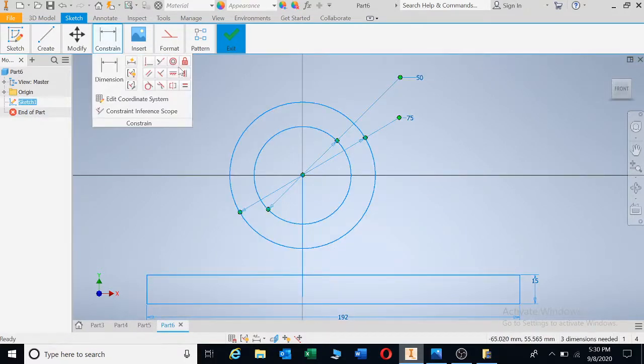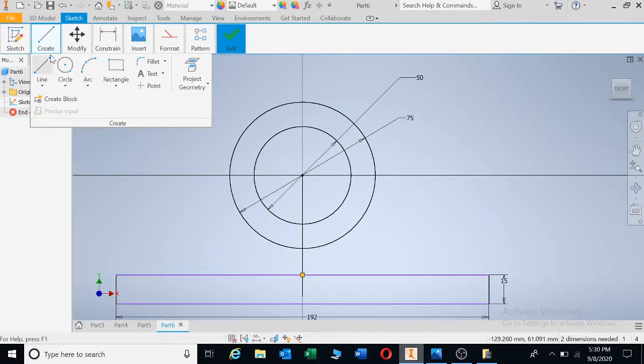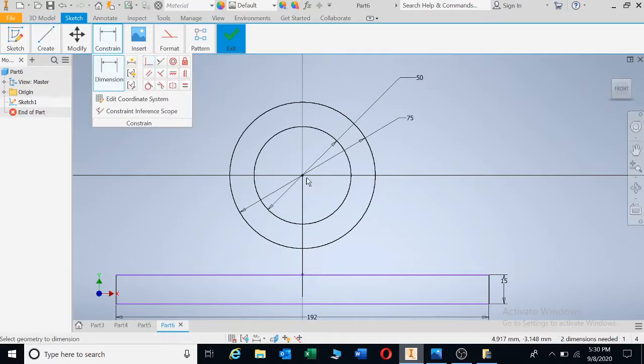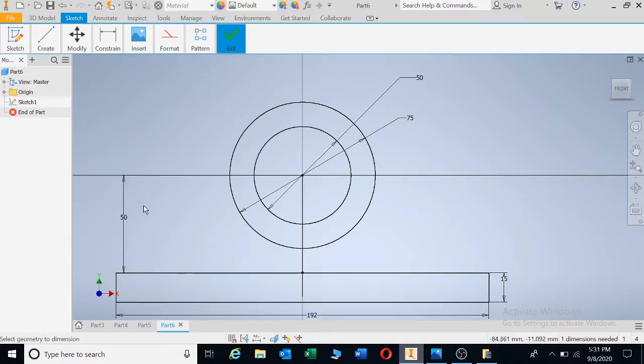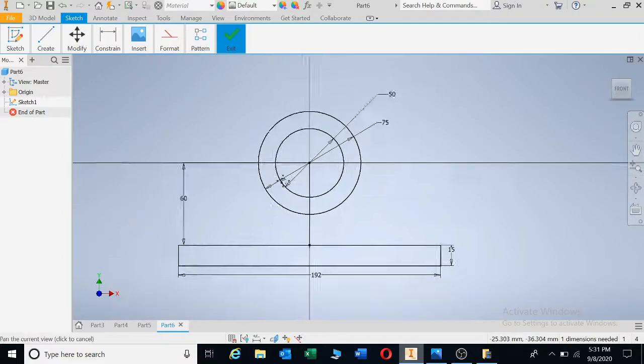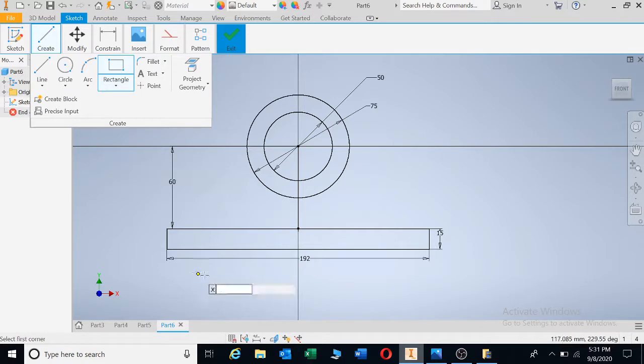I'm going to go to constraints, coincident. I want this line to connect with the center point there, and that's exactly in the center. Okay, and I also know that the distance between that point and that line is 60. It's 50. Let's make that 60. Okay, that's the distance. And now I'm going to draw another two rectangles.